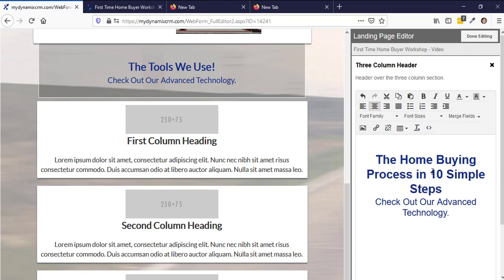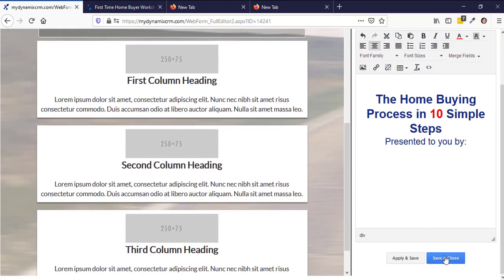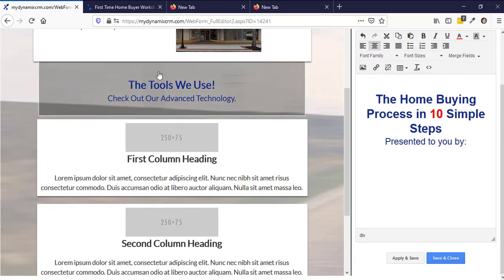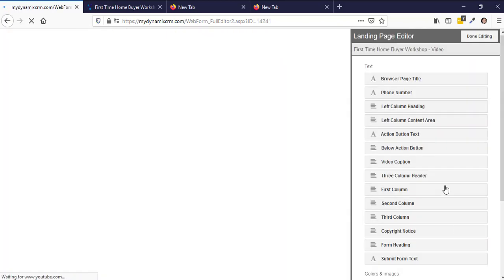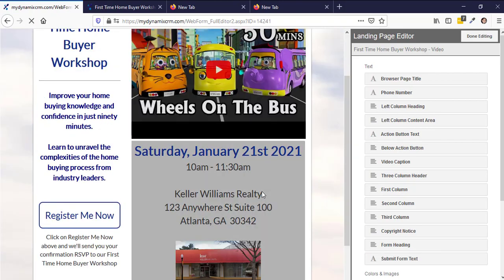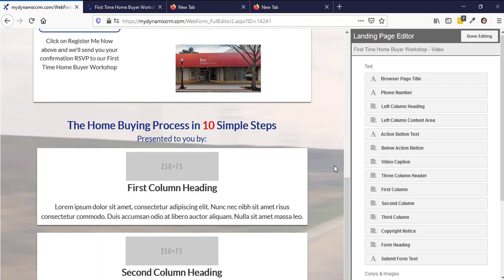And I may want to get a little fancy and take this 10 right here, highlight it, and maybe go up here to the text color and then click on the drop down and maybe put a little red right there. That way it kind of pops. And then we could put something like presented to you by, and we'll go down here, hit save and close. And when we hit save and close, you'll notice that this will change over here. And now it's coming together pretty nicely.